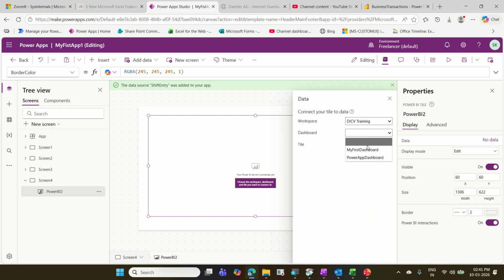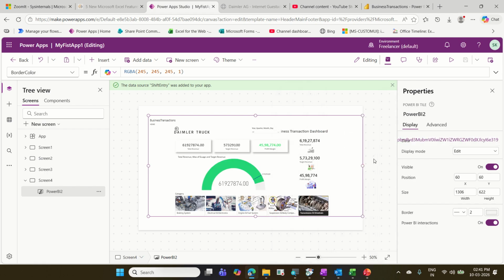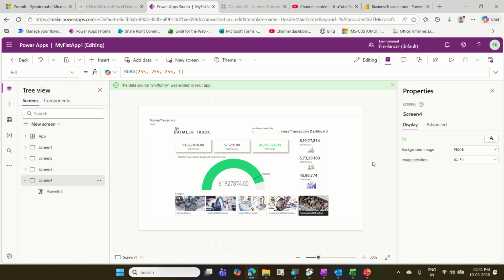Workspace, dashboard name, report name. That's all. Simple. We got that Power BI dashboard into Power App. For that, you should have created some report in Power BI.